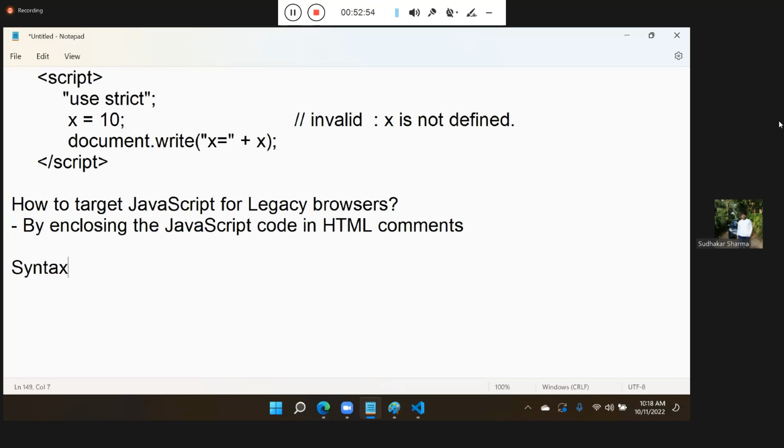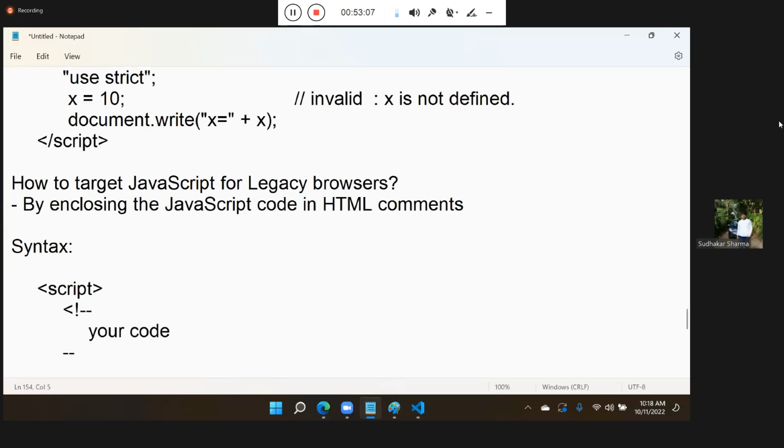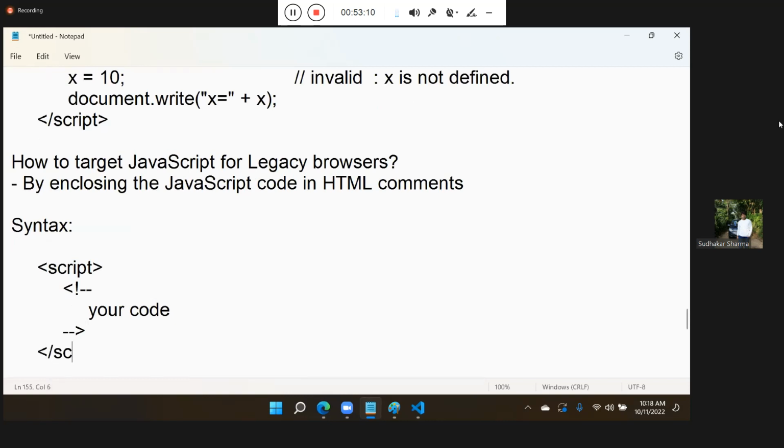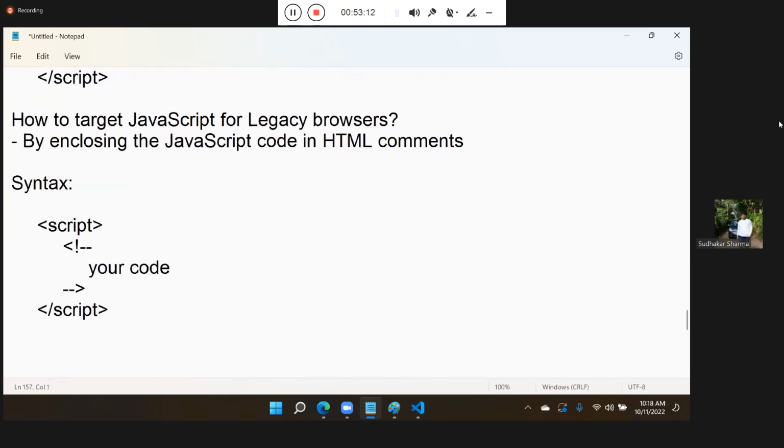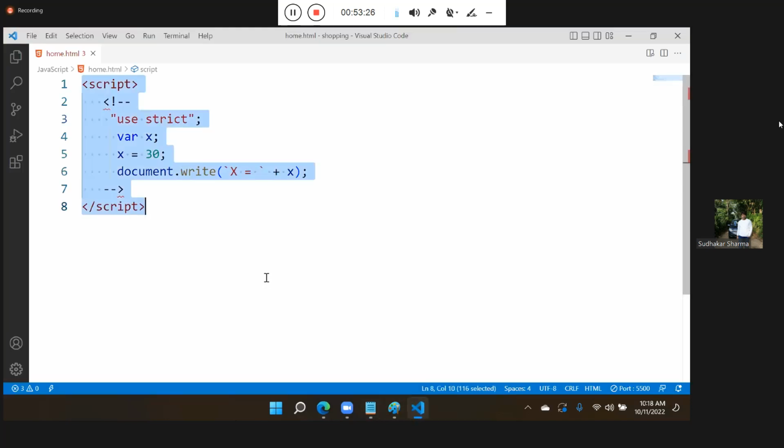Enclosing JavaScript code in HTML comments. So syntactically we write it like this. We have a script, and we need to start with the start of a comment, then your code, and you have to end the comment. Like this you have to define how we need to configure. This is very important when you are working with JavaScript. This is another concept, right? I will make an example of this also. This is a simple example.